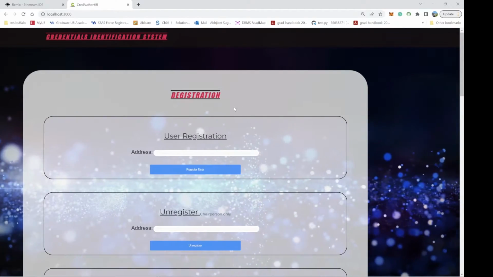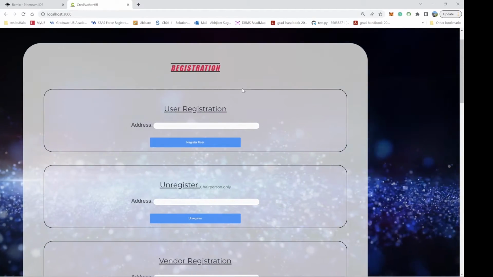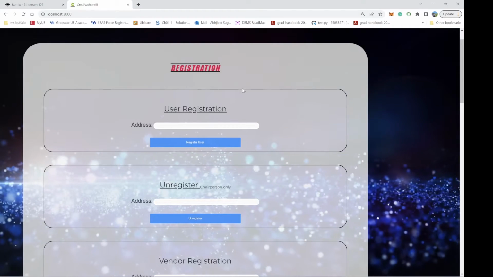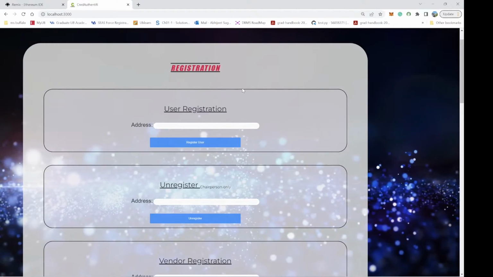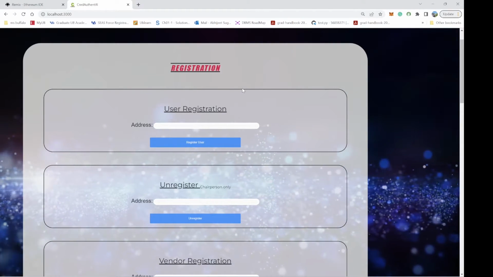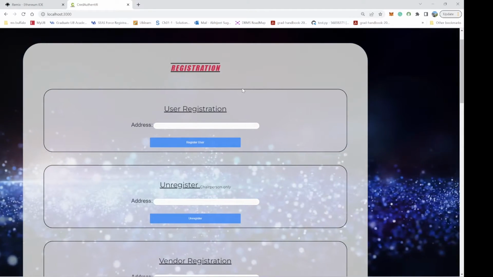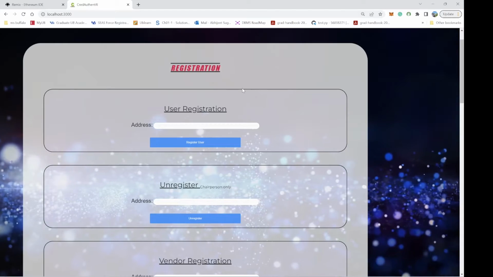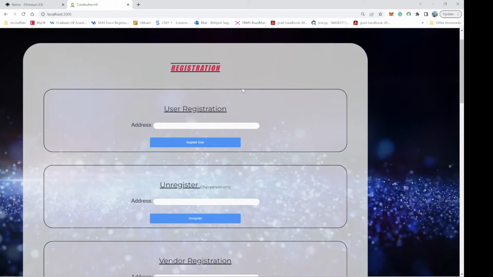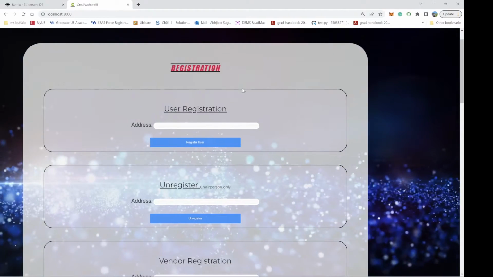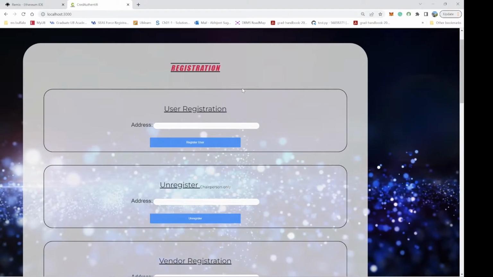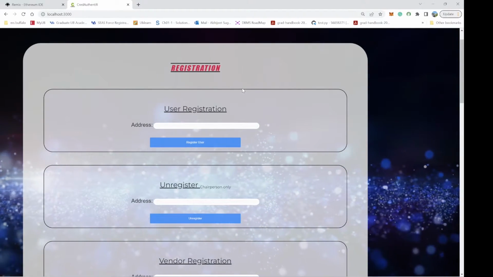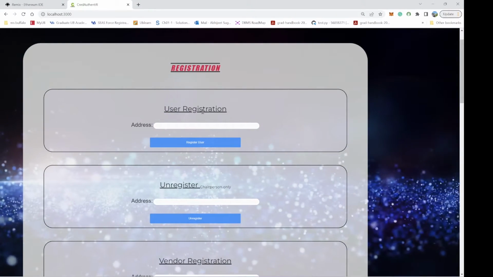So I'll tell you about the registration. Registration is the part which is only invoked by the chairperson, or what we can say the credential issuing authority. Because the credential issuing authority has the privileges to make a person or a background verification team a part of the system that can access data or check the details of the credentials. So we'll register a user as of now.